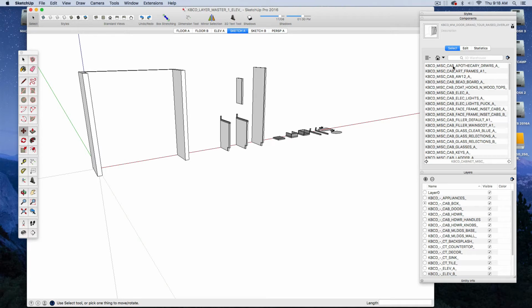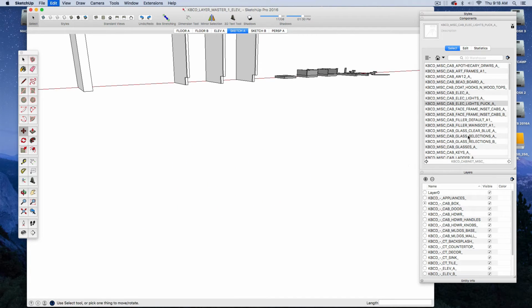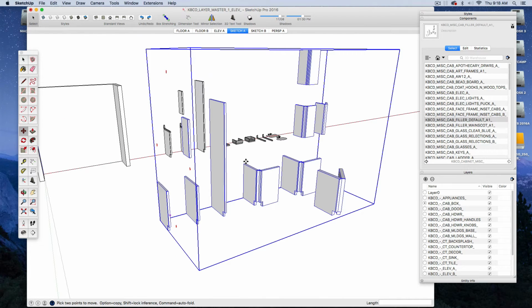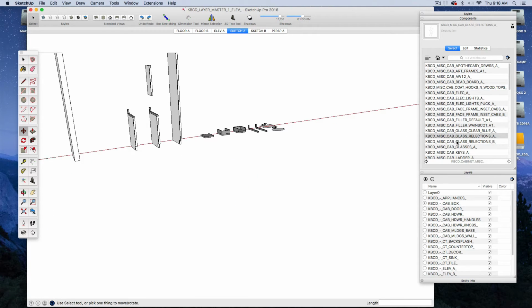Miscellaneous features cabinetry things that are needed in everyday modeling and design. It features some electrical things, puck lights. This is our filler default, which I use with almost every drawing. If it's not over here, I'm getting it from the filler default. There's clear glass, there's reflections, that's the ribbed glass.